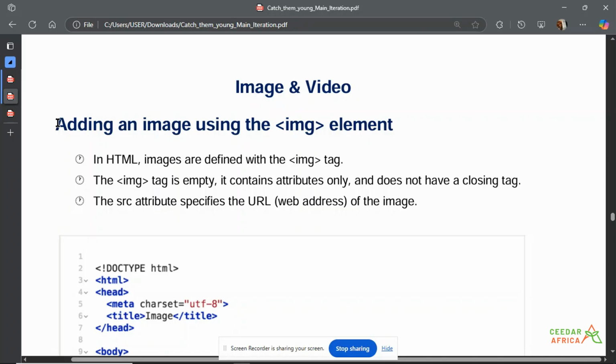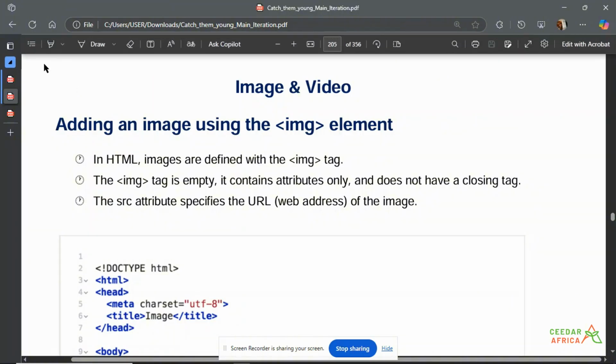I had previously explained that attributes are what we use to uniquely identify or give our elements special characteristics and features, right? So that's basically the use of attributes. There are a lot of attributes, but with time you get to know how to use them better, right? So the most important attribute when dealing with images is what we call SRC, the src attribute.